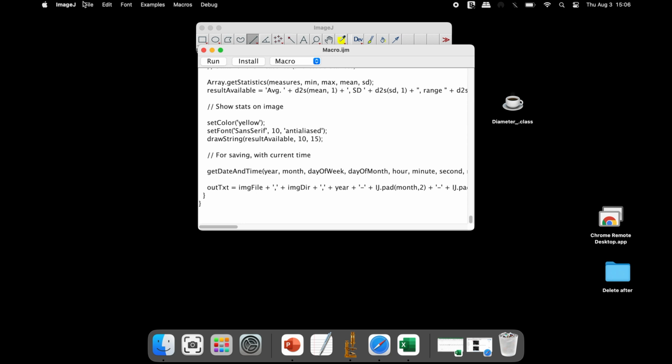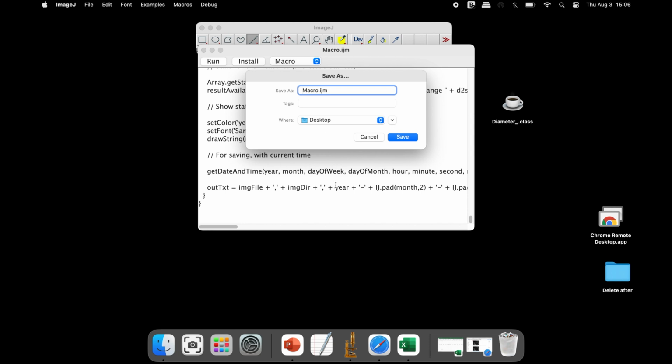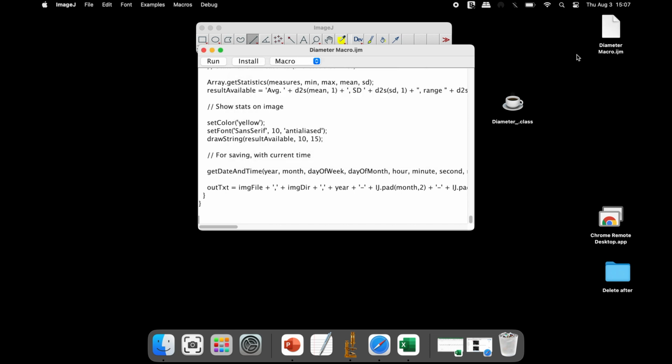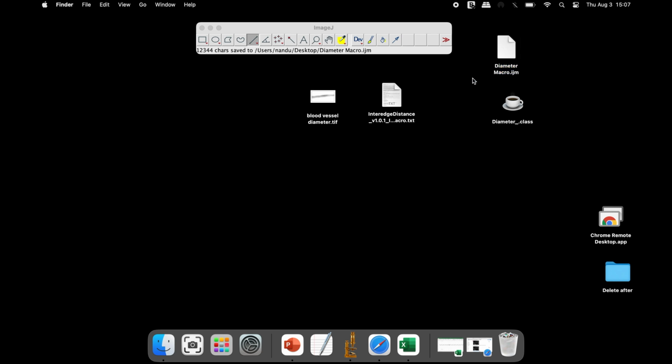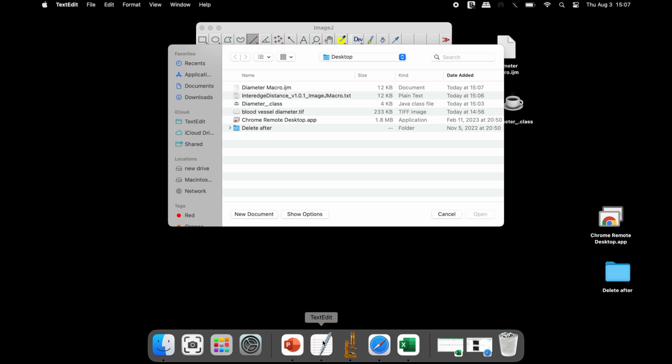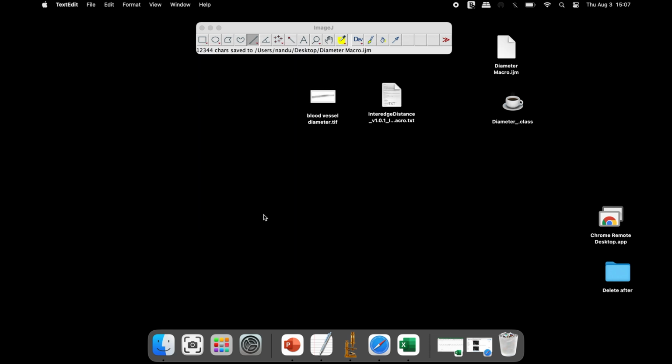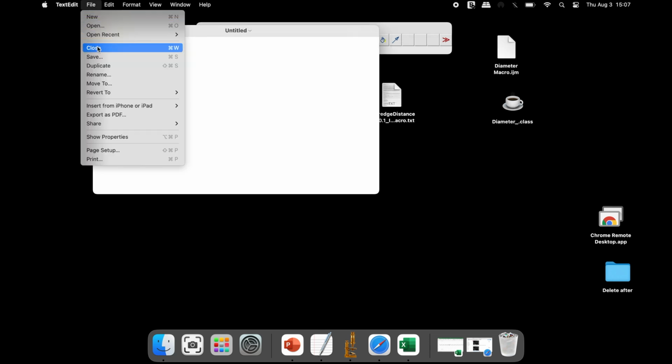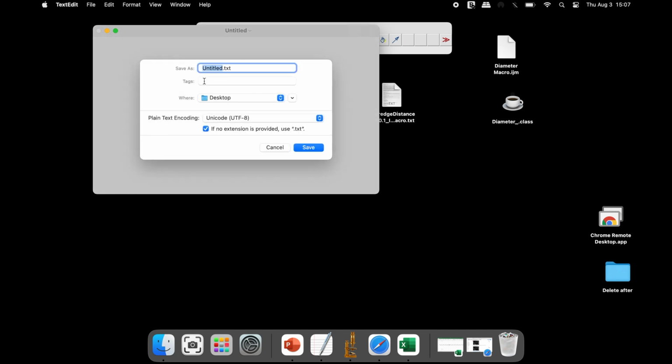To save this macro, click on File, Save As, rename the file with the extension .ijm and save it. This macro is now ready to be used. To store the result, a text or a CSV file is required. For instance, let us create a text file. Rename the text file according to your choice and select the directory and then save the text file.